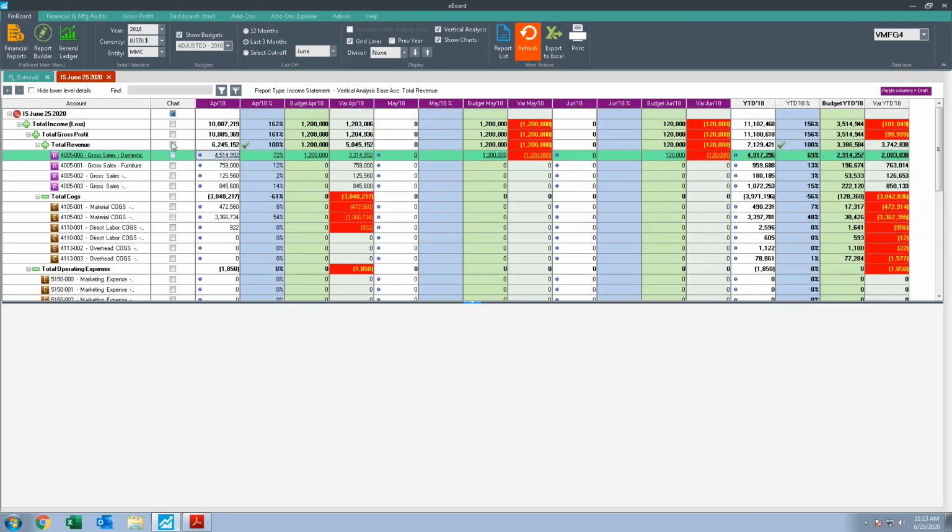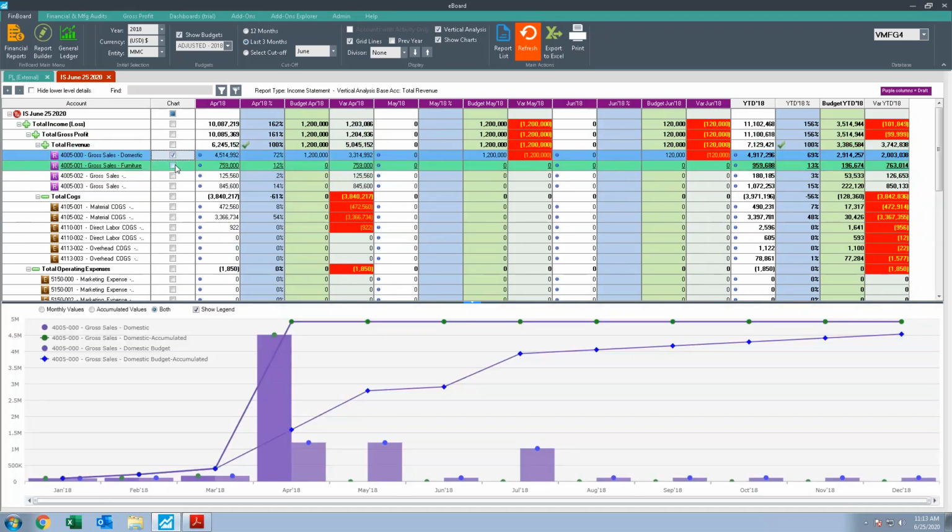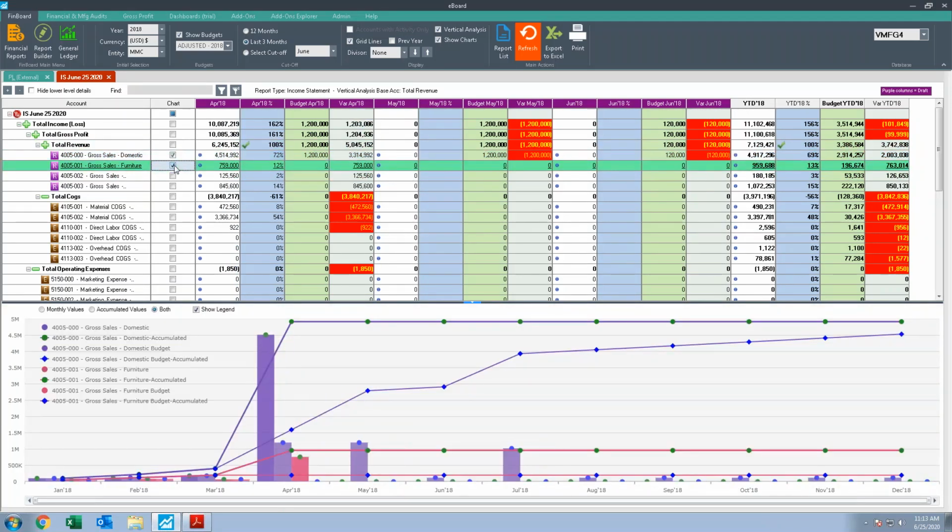And I can chart this if I want. So I want to see sales for domestic and furniture. So which one is producing more sales? You can easily see it here. Okay, so that's basically how Report Builder and Report Viewer work.